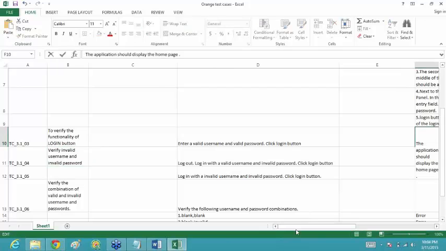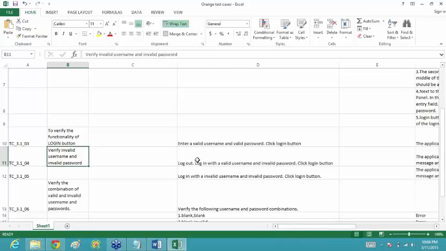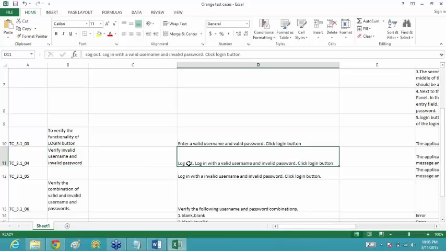Then verify invalid. See the description, I'm not satisfied with the description part that you are mentioning. Verify invalid username and verify invalid password. How are you going to verify the invalid username and password? Log out and log in with the valid username, and now why log out? Why log out from the application? You are trying to say that from the previous test case we were logged in into the application. This is why we need to first log out.